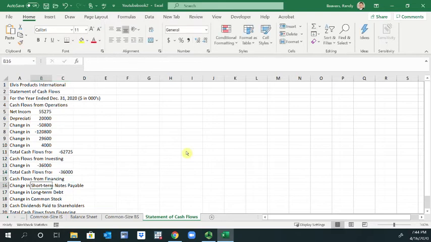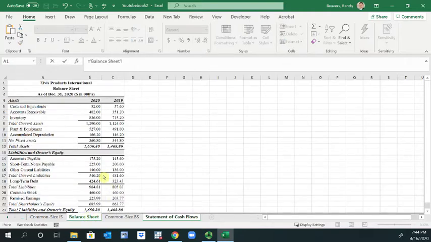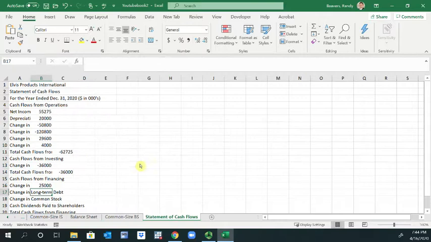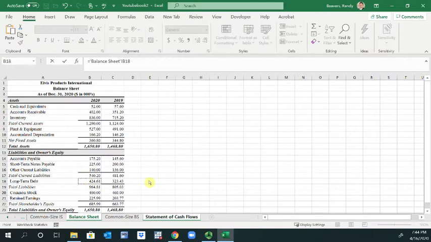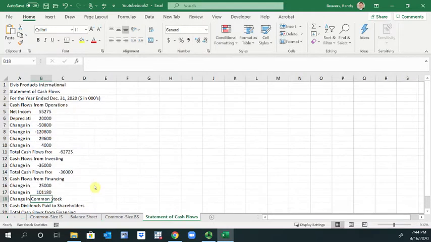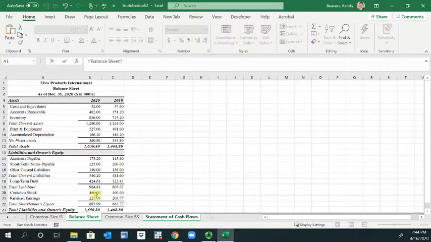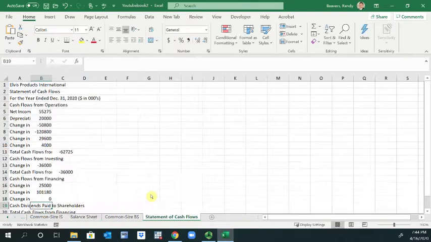And then cash flow from financing. So now going back to short-term notes payable, so balance sheet. So this one will be equal to the 2020 number minus the 2019 number. Change in long-term debt, so equal, back to balance sheet, long-term debt. So we got more money from our long-term debt financing. Change in common stock. We'll go ahead and put that in there. There was nothing, but just in case that ever changes, want to capture that. And our last one here is cash dividends paid to shareholders.